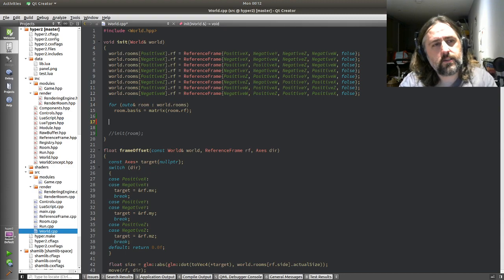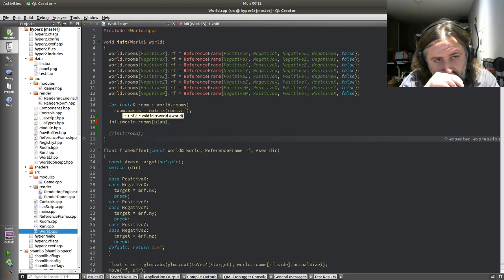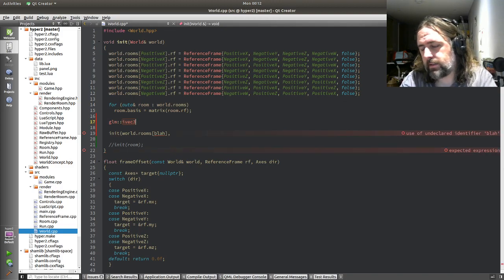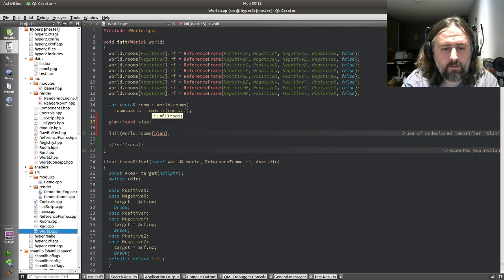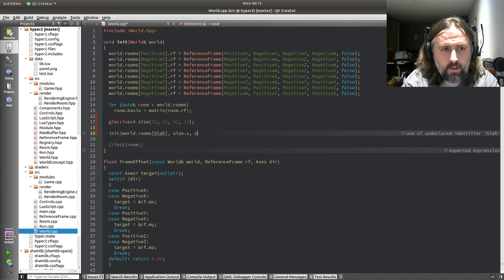Okay, so now we are going to initialize the room. We're going to init world rooms, and we need some sizes. So we need to specify the sizes of the rooms, and it needs to be consistent across the hypercube. So we just need to specify it in 4-dimensional coordinates. So let's start with just 32 all the way across. Let's say size x, x, x.